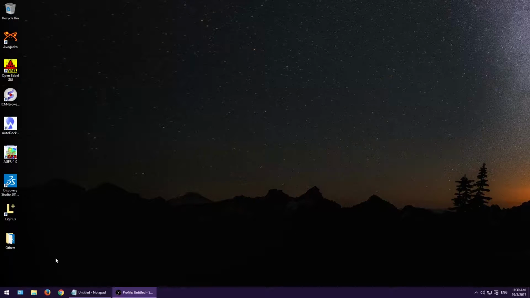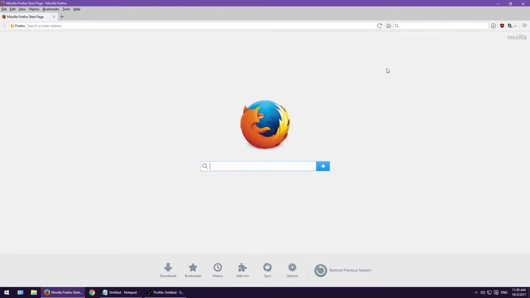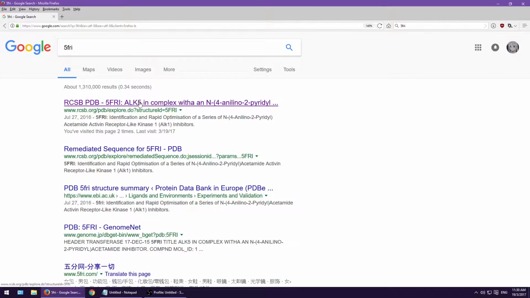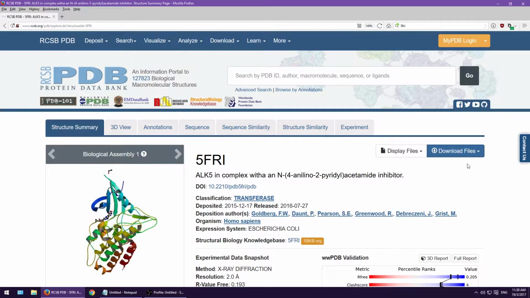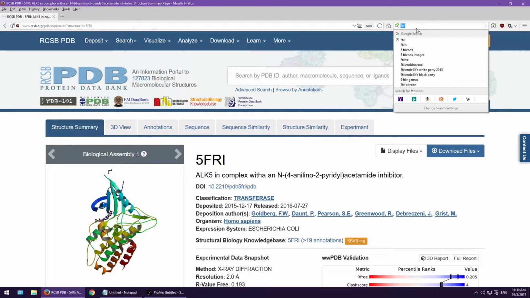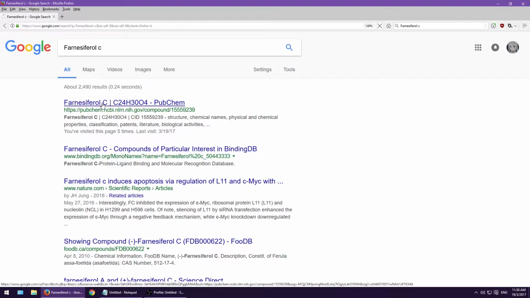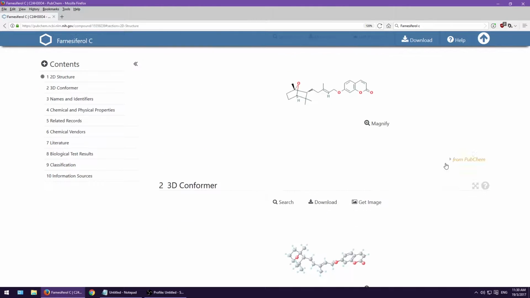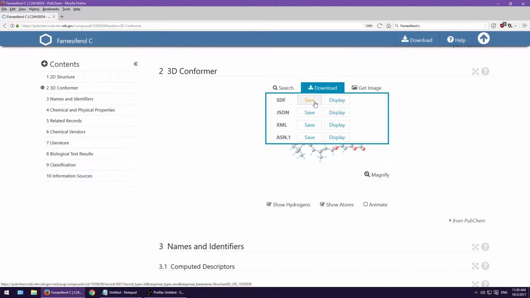So first, what you want to do is to grab the files for both the macromolecule and the ligand. For this demonstration I'm going to use 5FRI as the protein, that's going to be the macromolecule. Download files, PDB format. Save it. And for the ligand, it's going to be farnesylferrol C. So we're going to dock this molecule to 5FRI. So I look for the 3D conformer, download SDF.